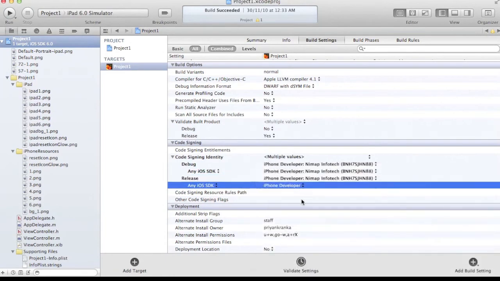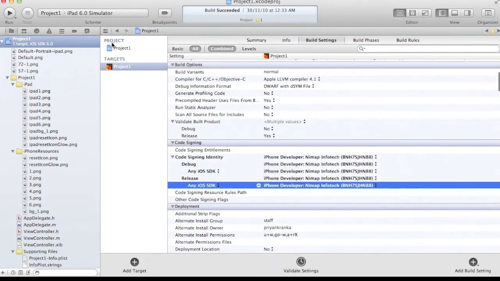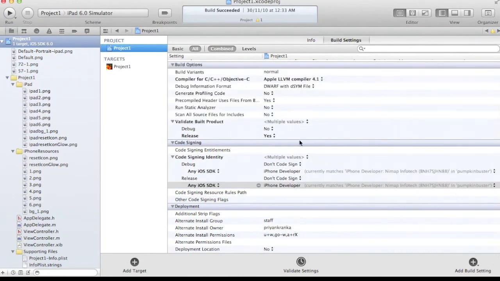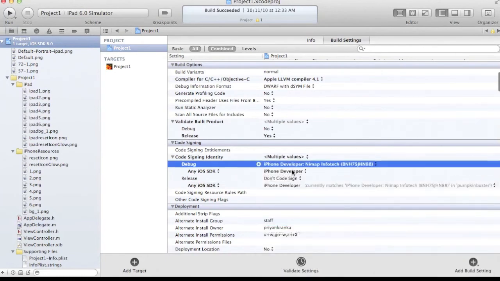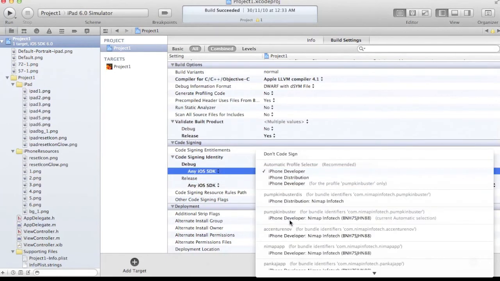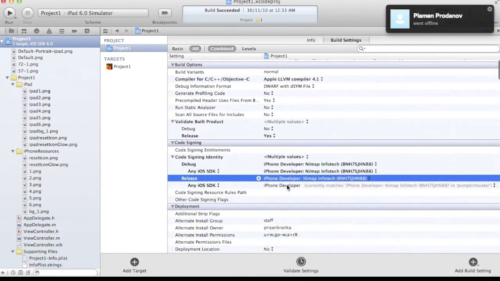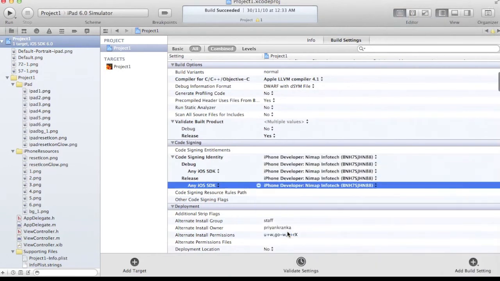So once you have done this, the same procedure you have to follow for your project settings. Inside your project, you have to go again back to build settings, select Bumble Buster. That's it. You're done. So deploying an app for the iOS device is damn simple.